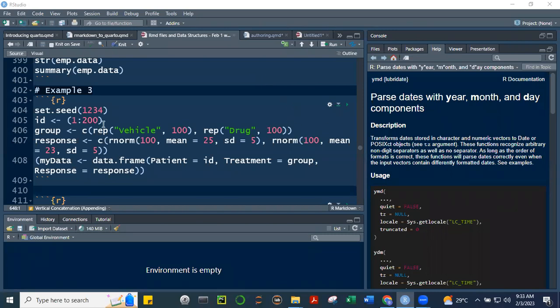So last time we covered up to this line where we use the set.seed function in order to generate the same random numbers: 100 random numbers with a mean of 25 and standard deviation of 5, and also another 100 with a mean of 23 and standard deviation of 5. So we created a data frame from these four vectors: ID, 200, group, also 200, and response, also 200 observations.